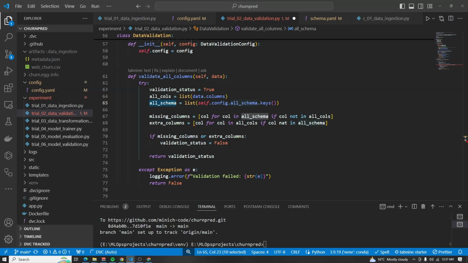Then it will calculate the missing columns using this, by comparing the schema columns with the data columns, so we are comparing this one and this one here, to check if we indeed have missing values. Similarly, it's also going to calculate extra columns. So with the extra columns, again, we are comparing the columns in our data as well as the ones that we have provided in the configuration file to check if again there is an error.